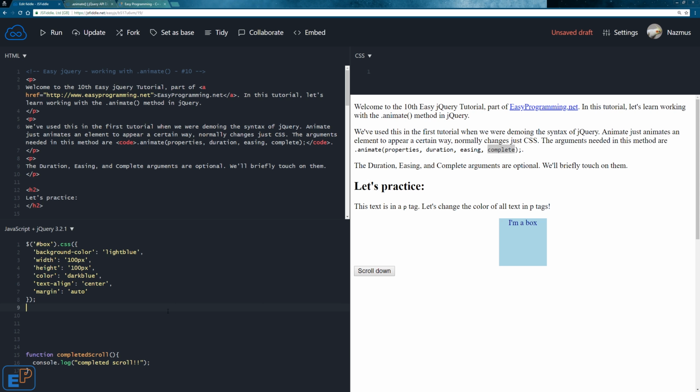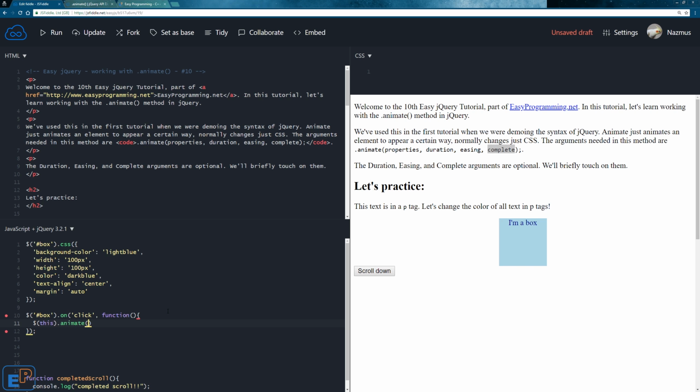So let's start typing and target our box with the jQuery selector. And we'll do on click, because we're still doing the click event handler. We'll do function. Let's close it. And we'll target this box and do animate. Inside the parentheses, we will do width plus equals 100. Let's copy it over, and we'll do height plus equals 100.